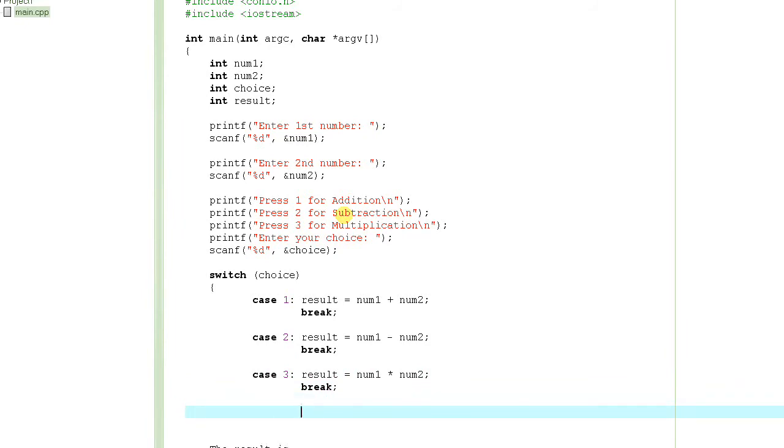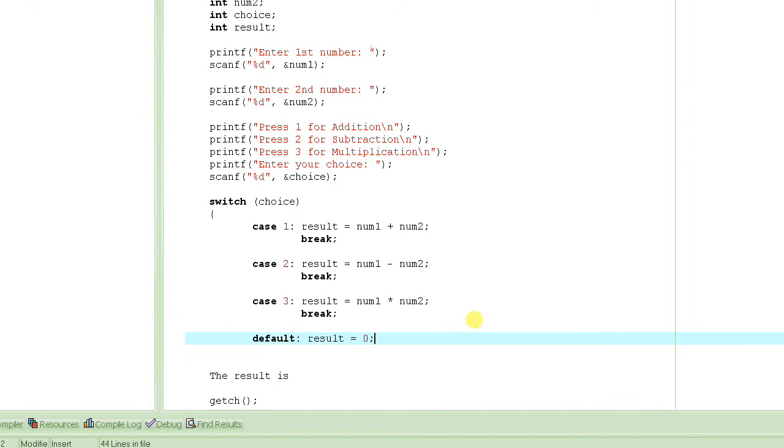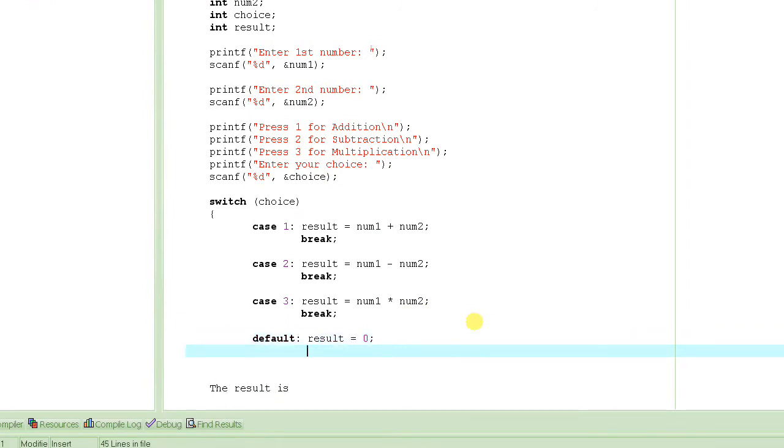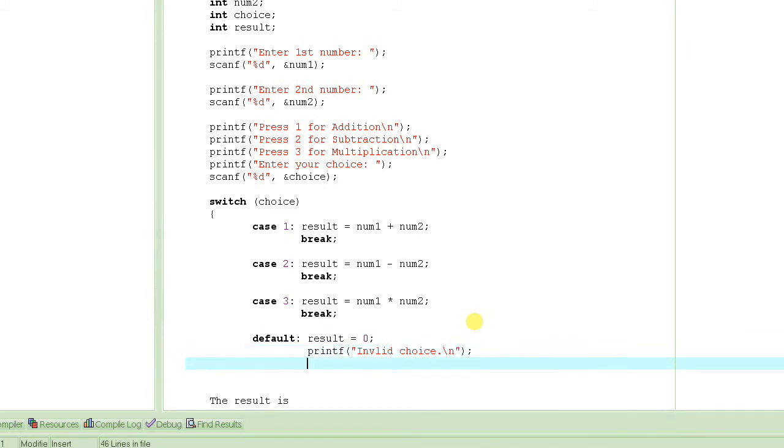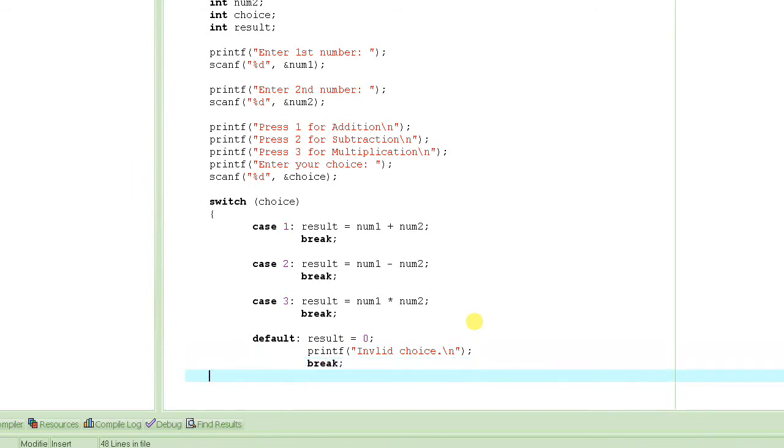Okay. Now what if the user did not enter 1, 2 or 3, and entered something else? How do we capture that? We write default. By default, the result would be 0. No result, basically. And then we can also print a message saying invalid choice, so that the user knows that he or she has done something wrong.